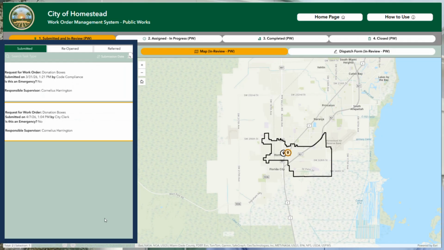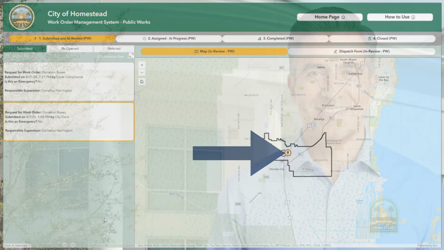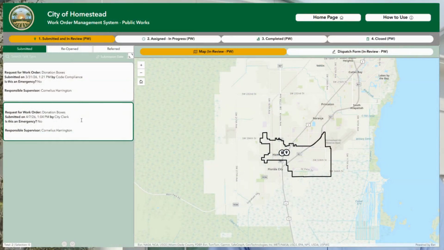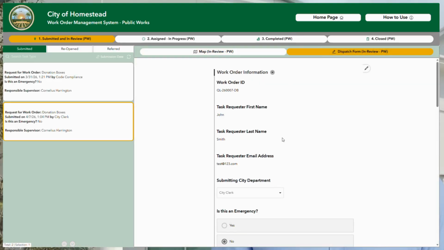Depending on which section you click on, you will see the related work orders listed along the left-hand side. Selecting any one work order will show you where on the Homestead map that work order's issue is located. Use the map controls to zoom in or out on the location. As a supervisor, let's now begin assigning the work order. Go ahead and click on the Dispatch Form button to view the details of the work order.